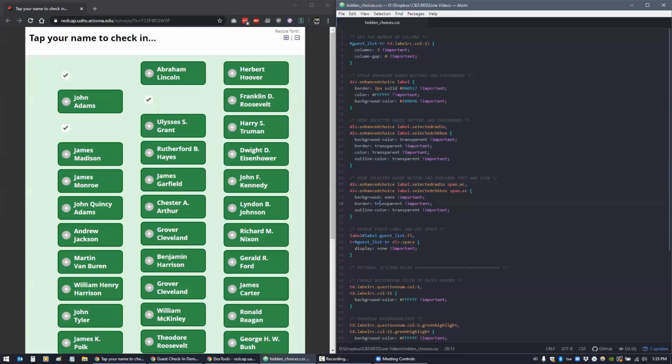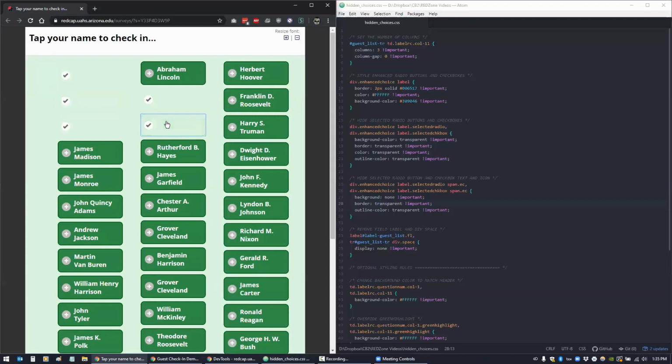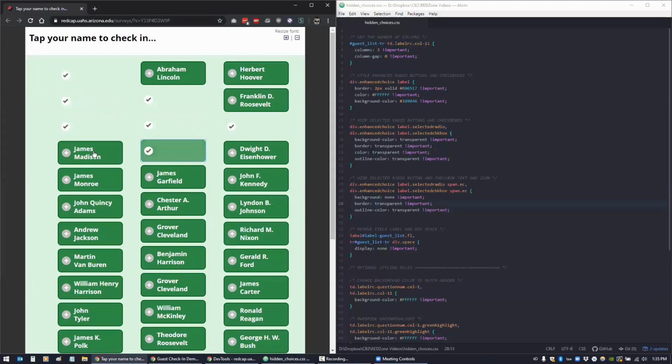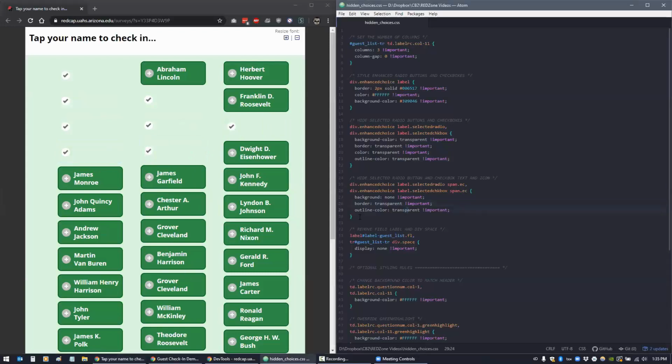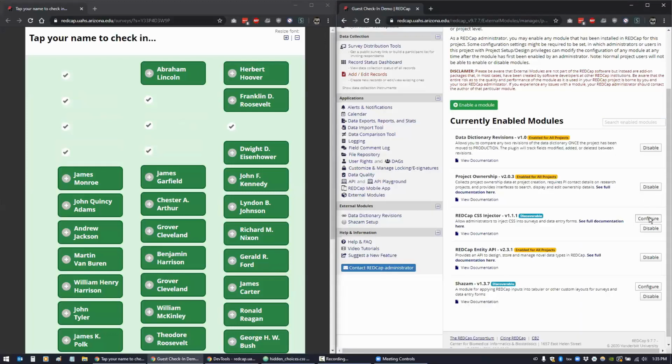down here for the background. But you can see now that when you check one, there's still a box, and if you click on another one, that box goes away, but there's always a box that's being selected. So we want to go back and put that color back in there, and let me just grab all these to make sure I'm getting everything.